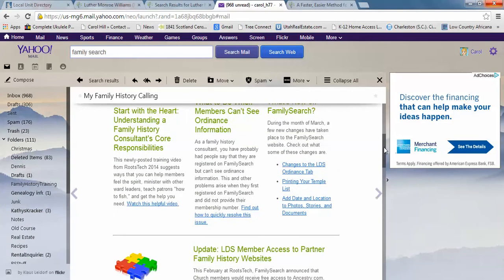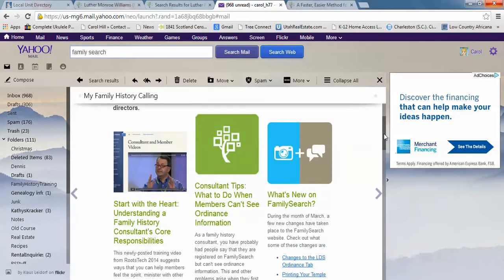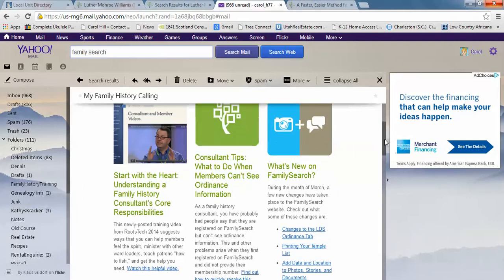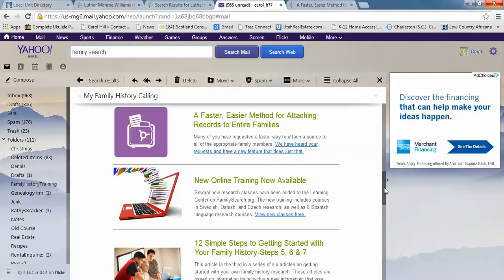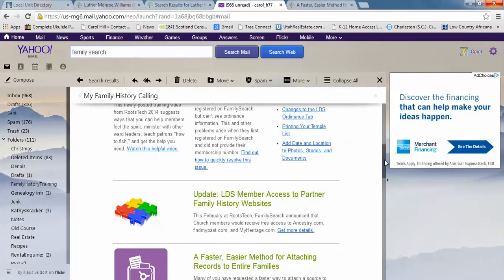And as you can see, there's just a lot of different topics that they are discussing, like consultant tips, what to do when members can't see ordinances, what's new on FamilySearch, and just various different items and things that will be really good just to keep you updated on what's happening.